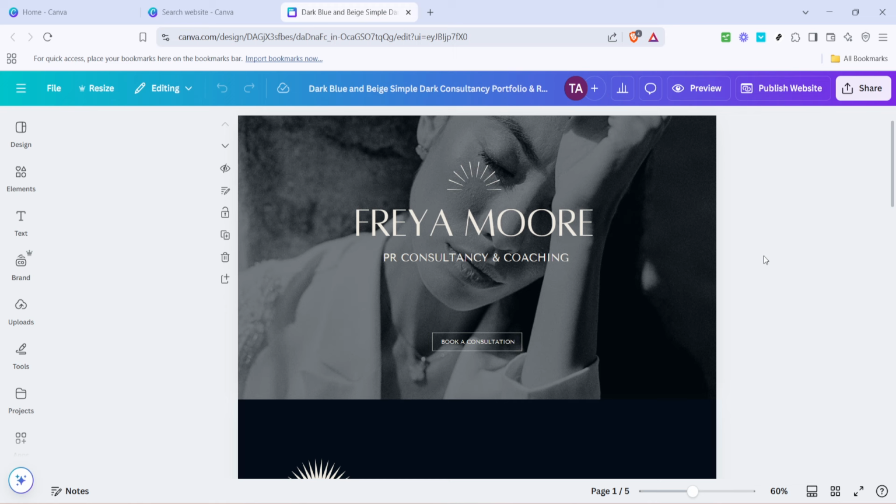hitting enter. For the images, you can upload your own photos by clicking Uploads or choose from Canva's gallery to find visuals that perfectly complement your text. This ease of editing allows your personality or brand identity to shine through, ensuring your website reflects exactly what you wish to convey. As you work through these steps, remember to periodically save your changes.